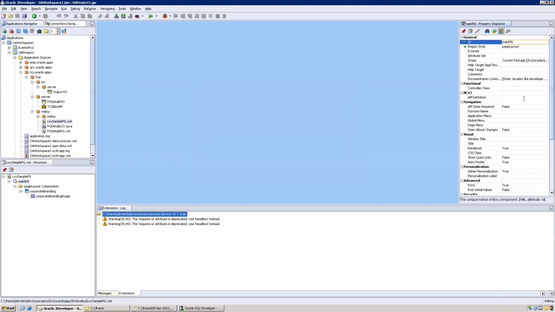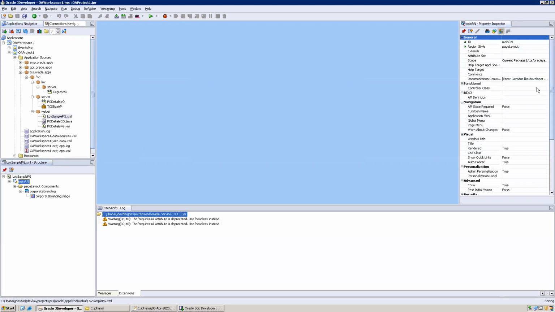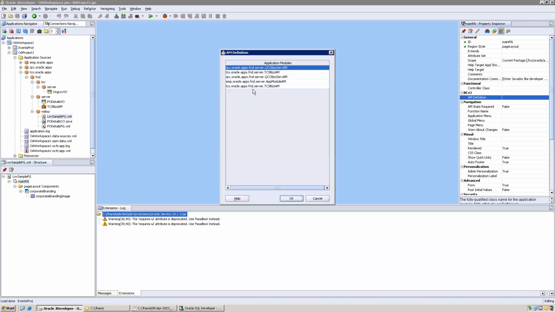Can we delete that folder now, Sriram? Yes, you can. There are two things you can do: either a physical delete or a logical exclusion. Simply do a logical exclusion. That's it. And let's set the AM definition.